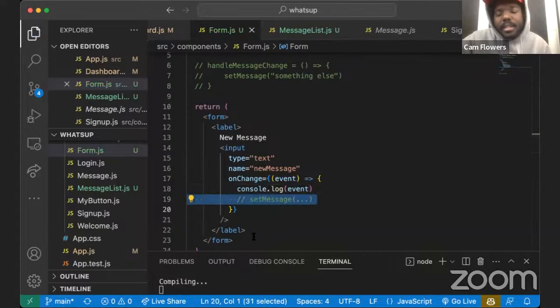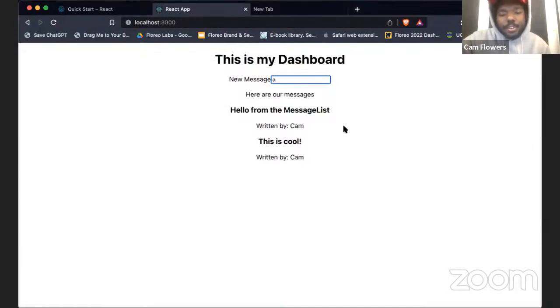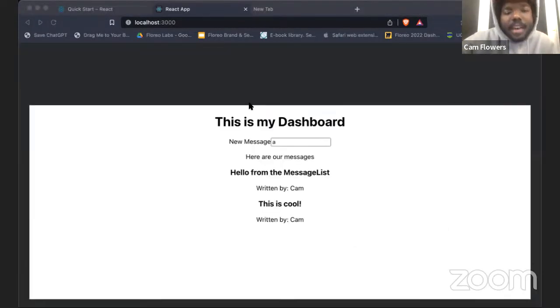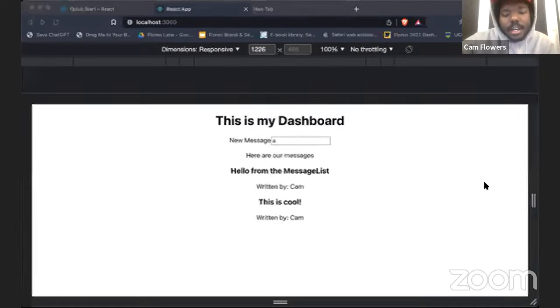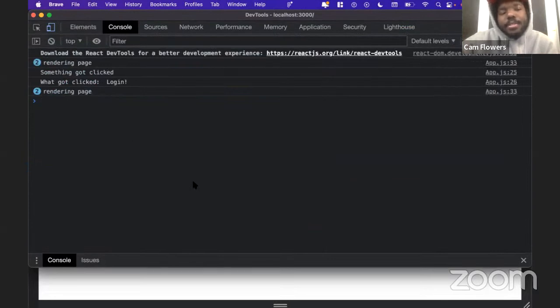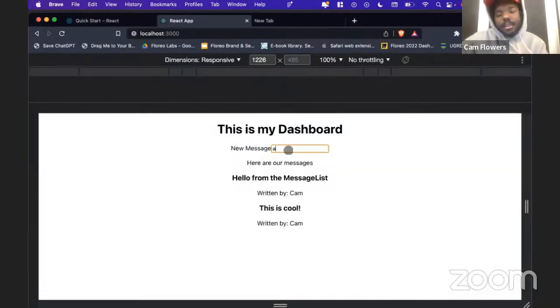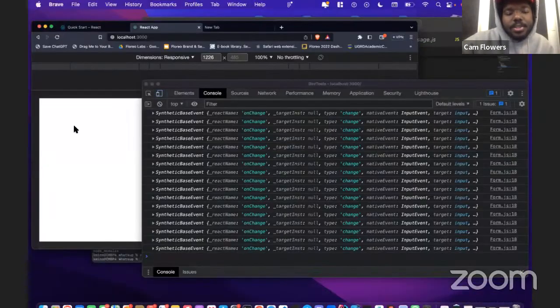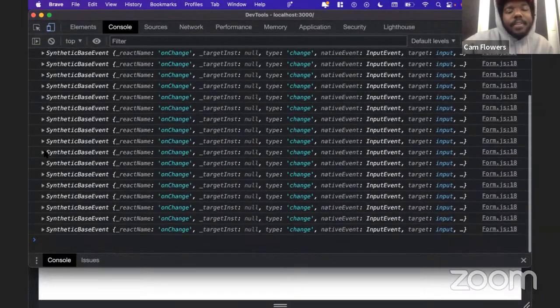The event object is a very important object in JavaScript that we use to have insight on what events are happening at different points in time, right? So if I were to go in here and say, testing the input, right now, inside of the console, you can see there's a bunch of events being fired.